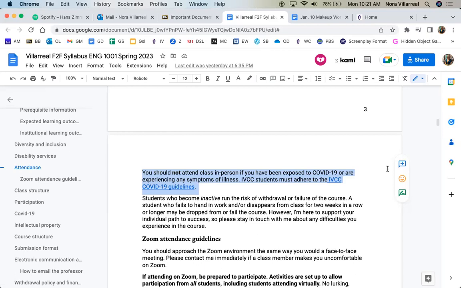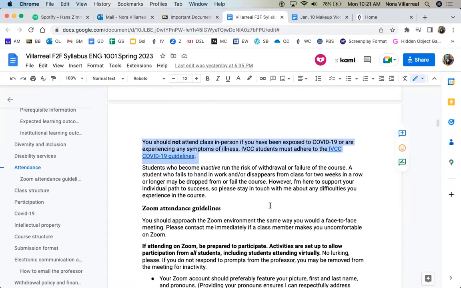This can also be a really great option for any students who have children. So for any parents in class, I feel your pain if your students are coming home sick from school a lot and things like that. So hopefully the Zoom option gives you a chance to stay in touch with class.